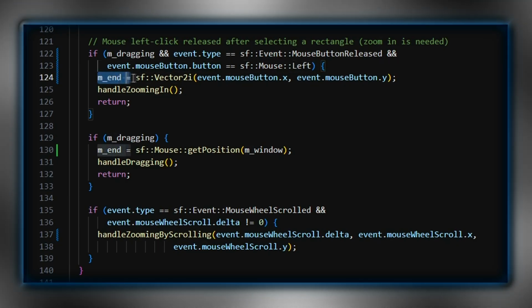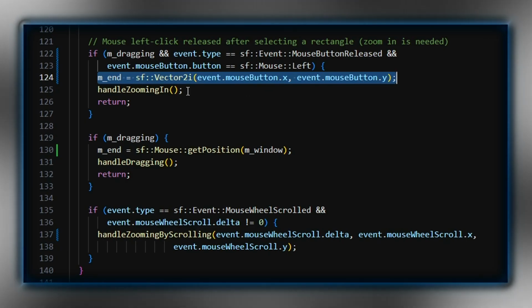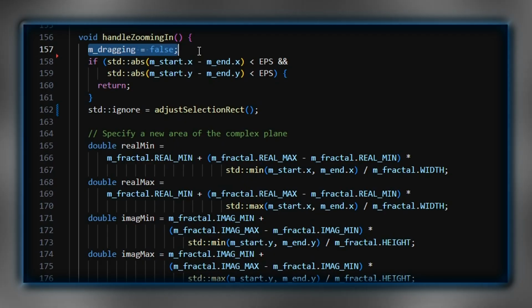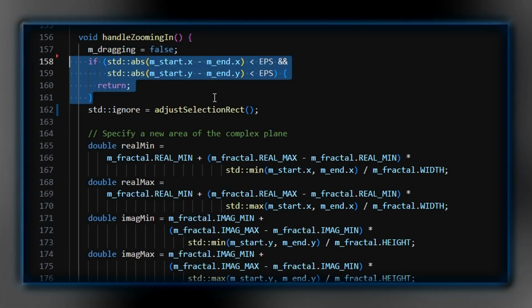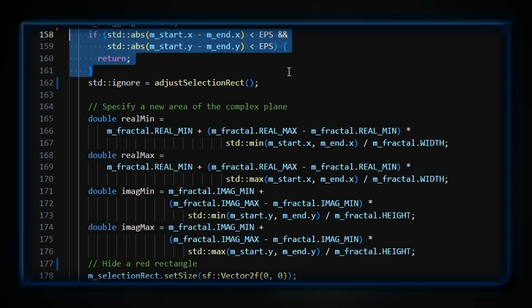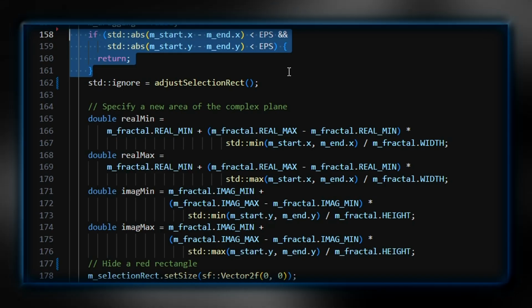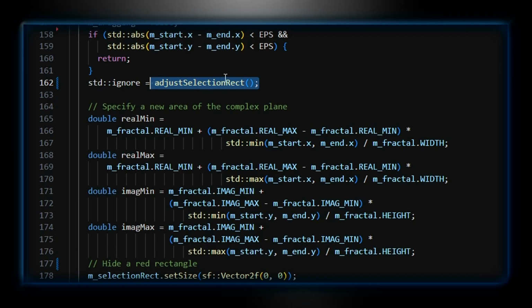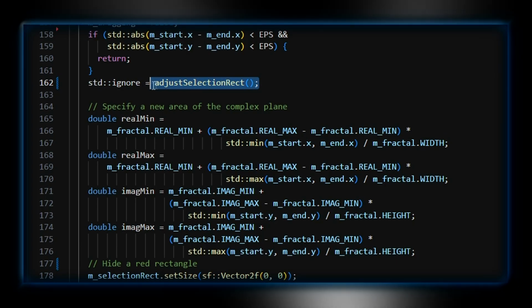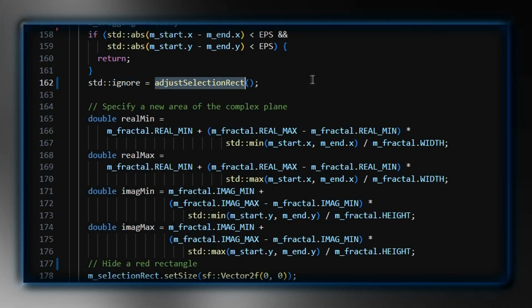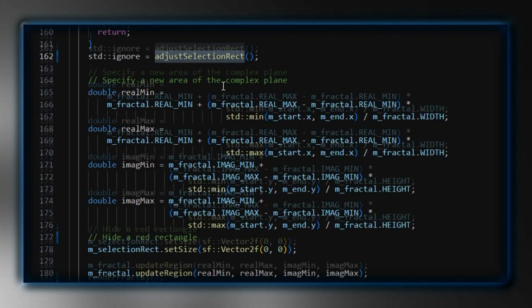I save the point on the screen where we released the mouse. Then I call handleZoomIn. First, we set dragging to false. After that, I check whether the start and end points aren't overly close. Because if it's almost the same point, then we will get a single point stretched over the whole screen and we'll end up with a dark screen. Then I call the function adjustSelectionRectangle. This function returns something, but I don't need its return value here. For this reason, I use stdignore to show that I'm aware of the fact that I'm ignoring the return value.